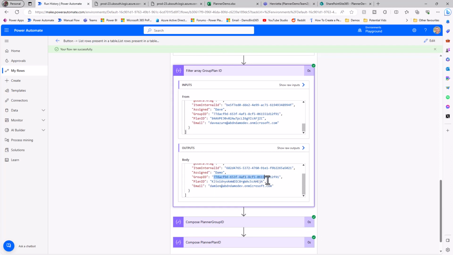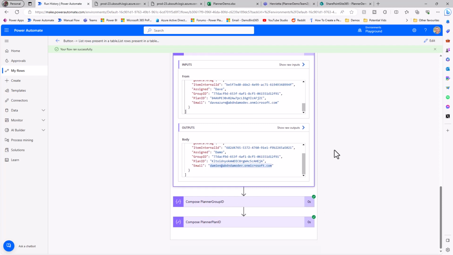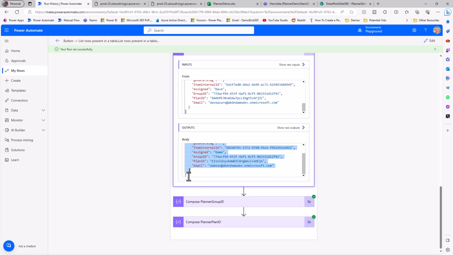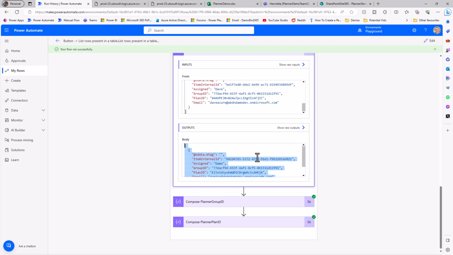So we've managed to get my group plan ID, or my group ID and my plan ID, and also the email address if we want to assign it to a particular email address. Then if we look at this output here, we have one output because there's one match. We want to get that group ID and that plan ID. And that's why we used first, because we've got one object in this whole array. So we get the first and only one.